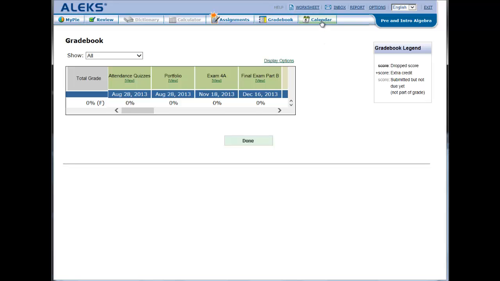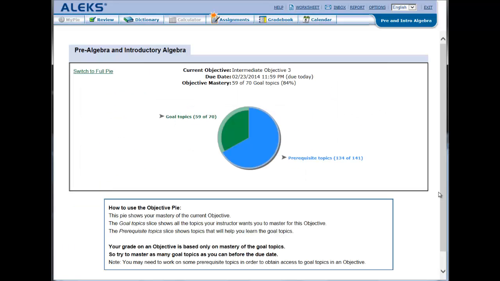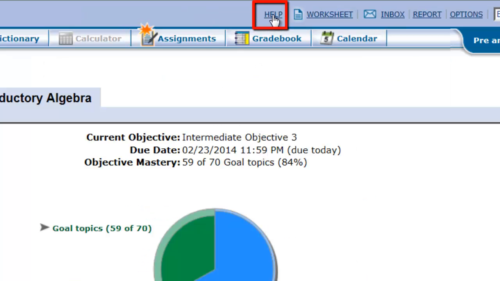The calendar is important because this is where you will see all the different due dates that your teacher has for intermediate objectives, exams, and so on. There are some additional tabs that we want you to look at. The Help tab: if you forget how to work in your Pi, just click on the Help tab and it will tell you how to work in your Pi like we showed you.